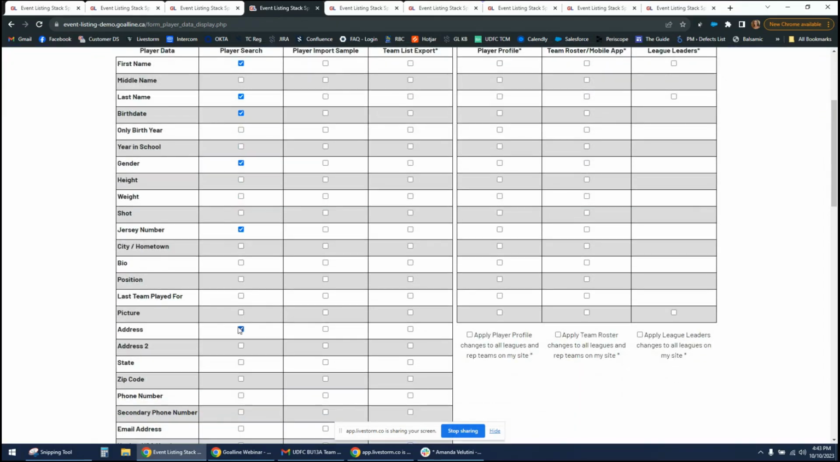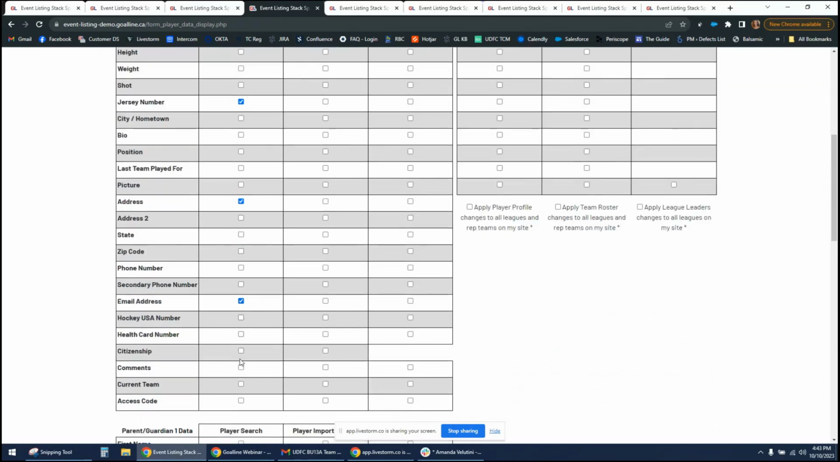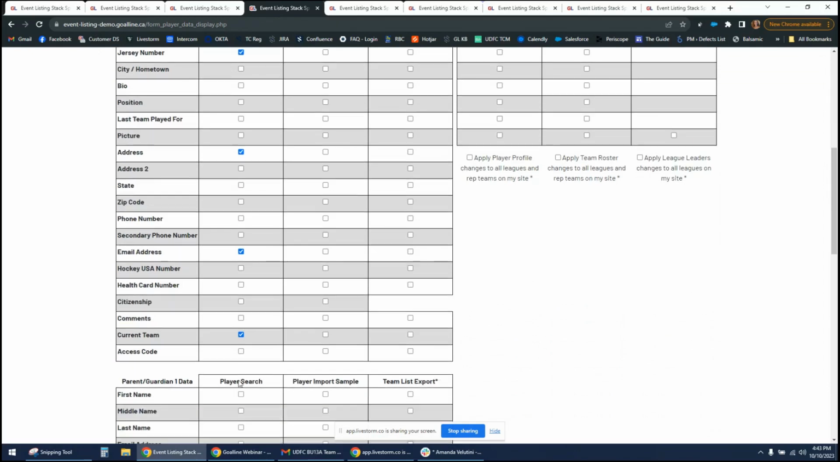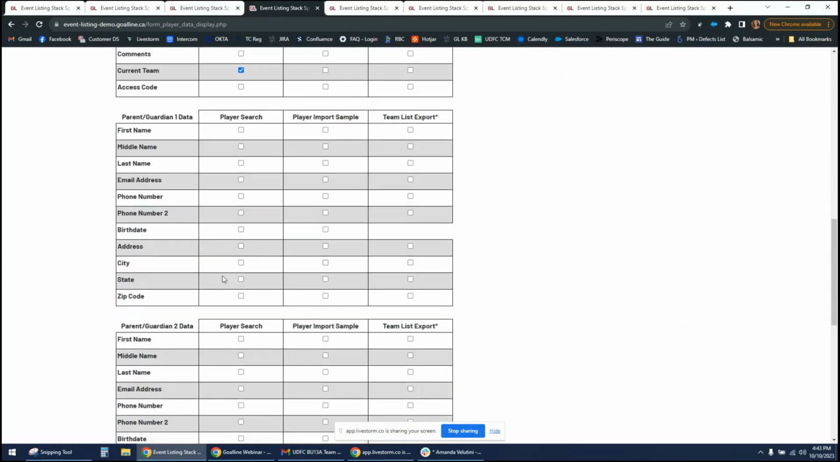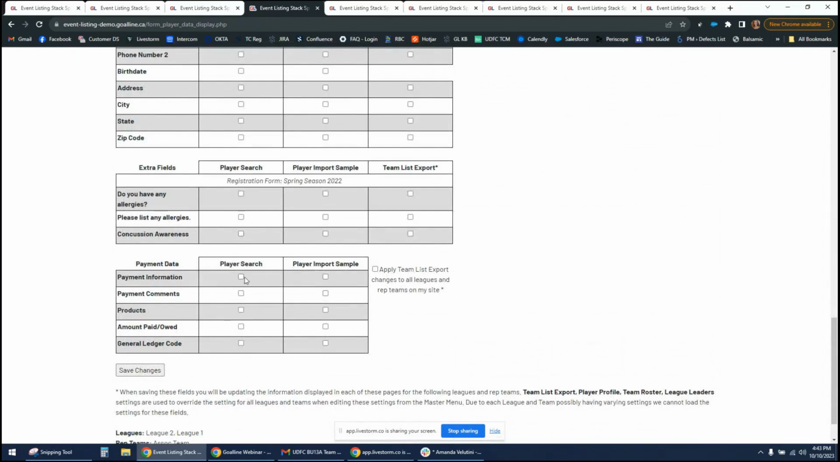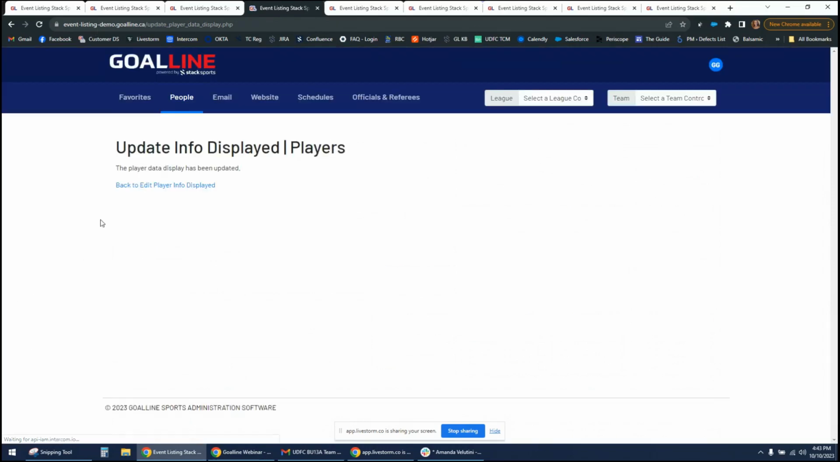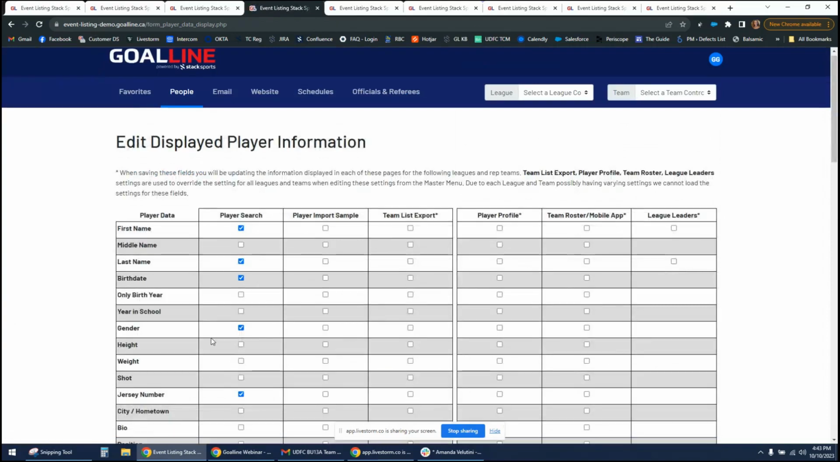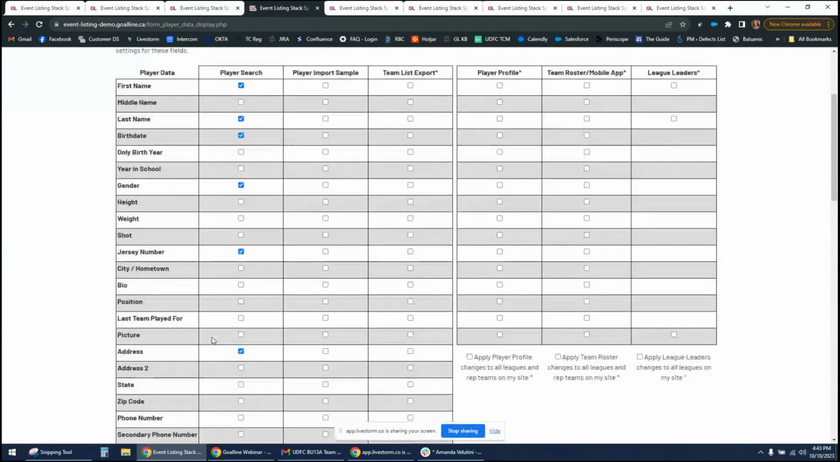So you can do all kinds of extra check boxes here just to see anything that you want to see, any comments, current team. You can try to see their access code, their parent information, and there you can also add any other form specific extra questions. So any questions that you created to be part of your registration form, you can also show those in the results. These are going to be grouped by form, which means from year to year, you'll want to make a quick adjustment in here so that you're no longer looking at 2022's answers. You want to be seeing 2023's answers if you have custom questions there. So when you save changes to your Edit Player Info Displayed, it's going to retain those changes, and everybody's going to be using the same set of search results.